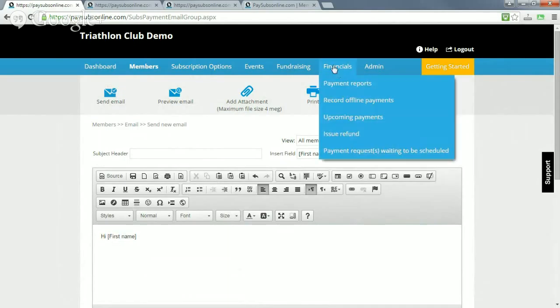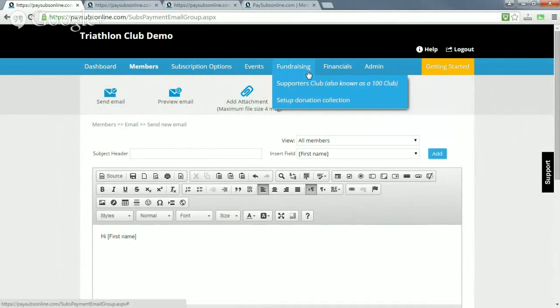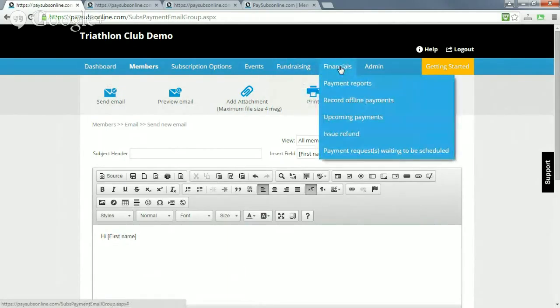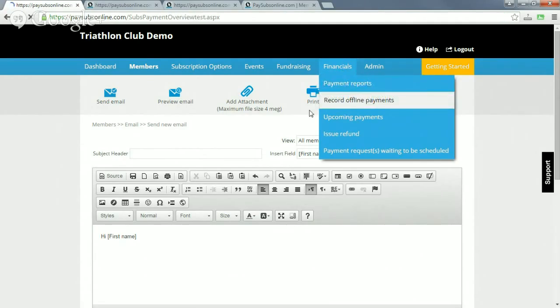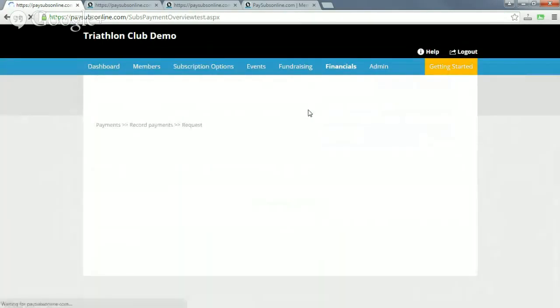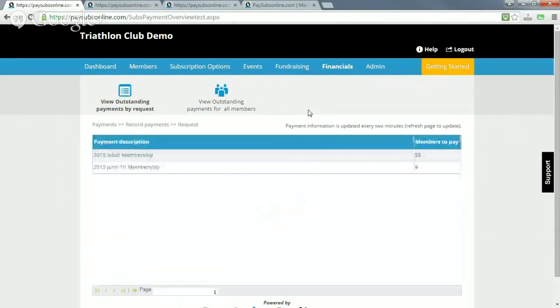Okay, so with the money coming in, you'll spend 95% of your time over here in the financial section. So once everything's set up and things have been fired off, you're going to be spending your time over here. I'll just show you how to record an offline payment first. So for those people that just don't do online, they're going to give you a check and they're going to force you to walk down to the bank. Okay, there's always going to be people like that.